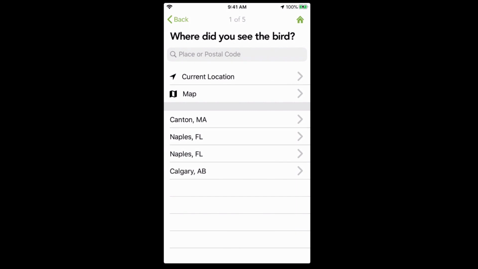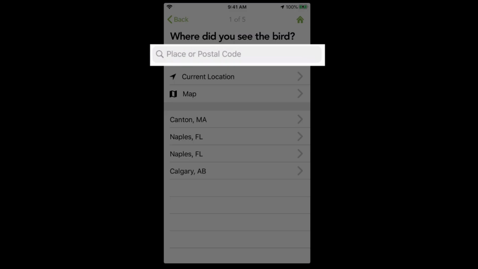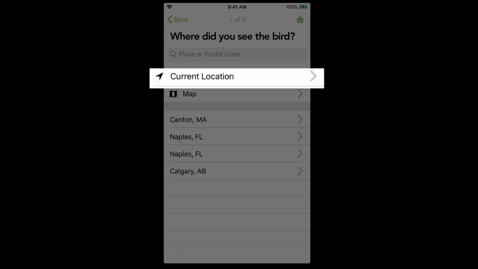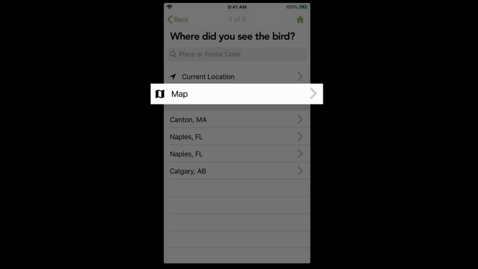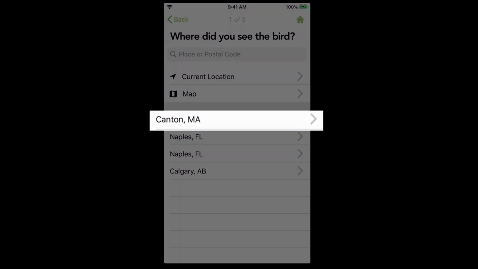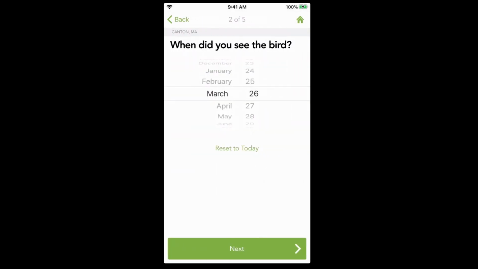So the first thing you're asked is, where did you see the bird? And your first option at the top is you can enter in a place or just type in the zip code. Below that is an option to choose your current location. Below that is an option for the map. Below that are the saved locations that I've used recently in the past. And I definitely shot that video in Canton, Mass, so I'm going to choose that.